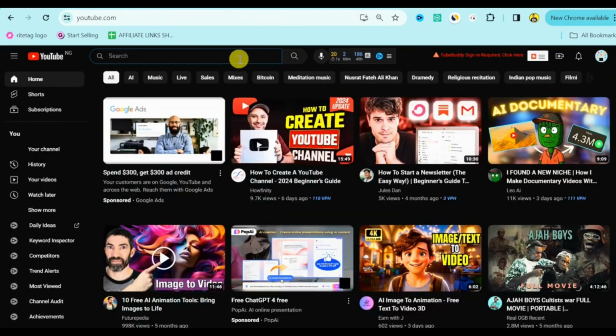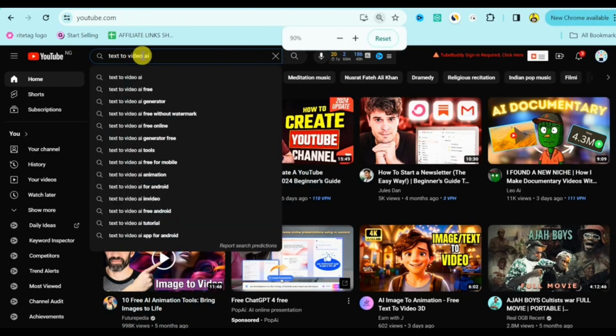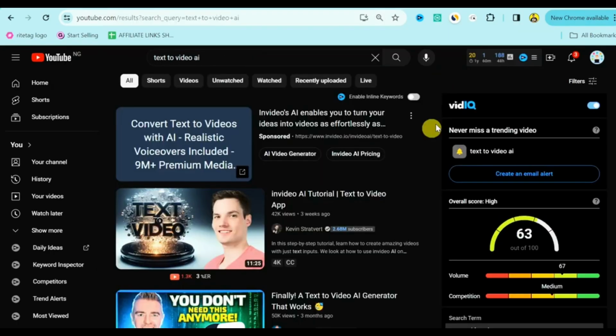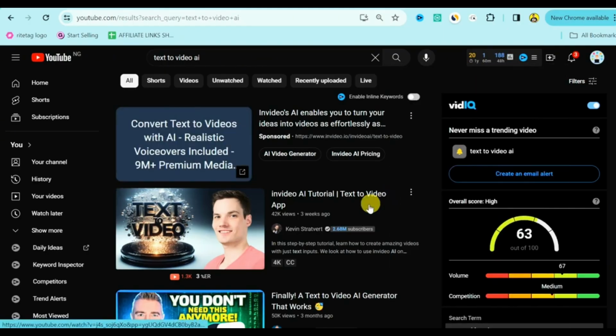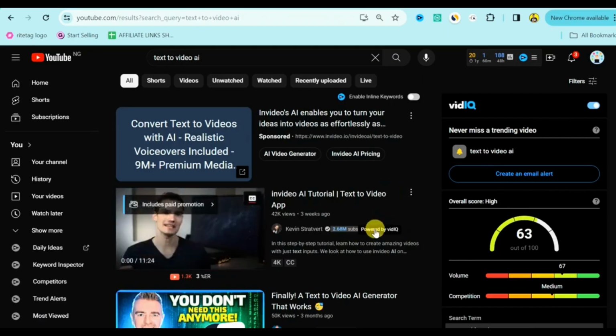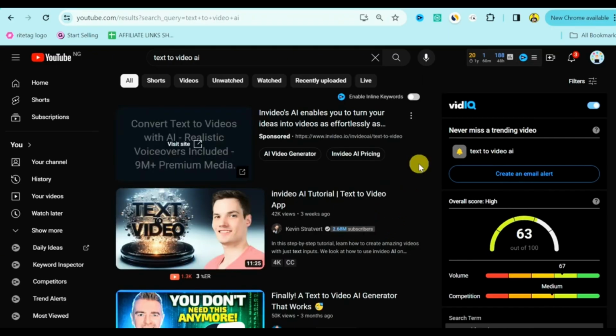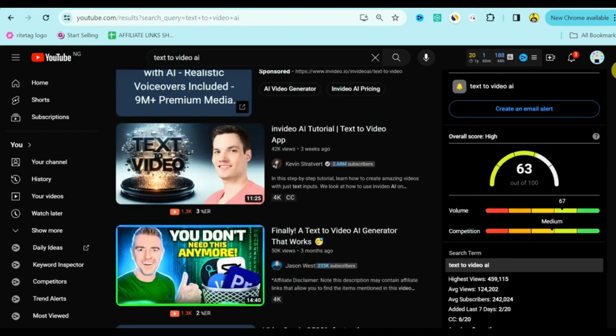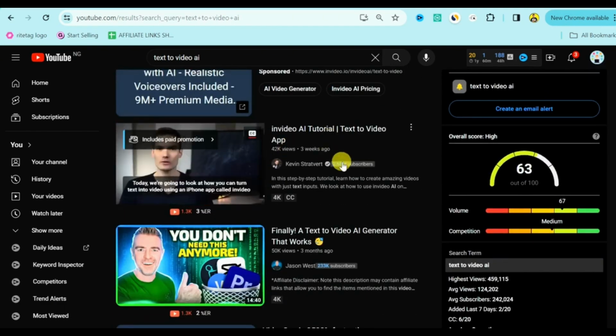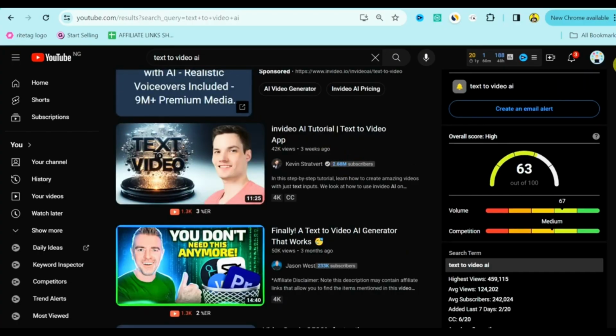I have that installed already, and then I'm just going to search for the keyword text to video AI and click search. By making that search on YouTube, we are going to discover some very specific details. If you have vidIQ installed, you are going to be able to see the number of subscribers, which is a very useful metric in verifying your niche. Now, scroll down and look at the videos that are ranking, and pay attention to the amount of views and also the subscribers. We want a very good subscriber to view ratio. I'm going to explain that in a second. So let's take a look at this.